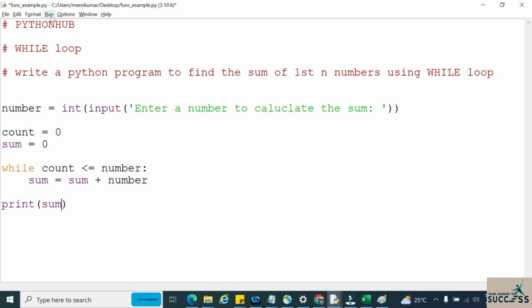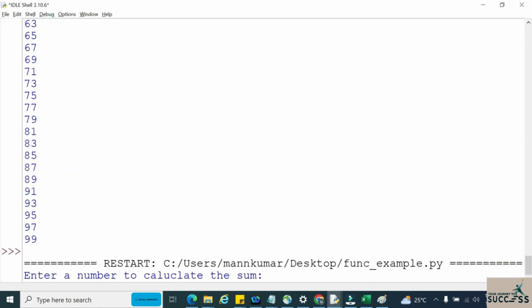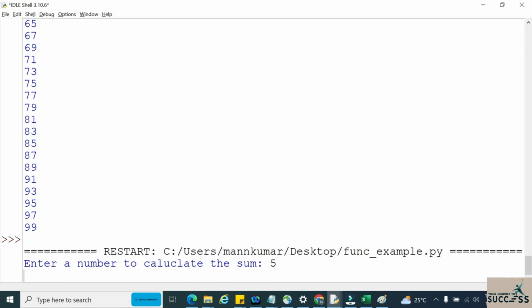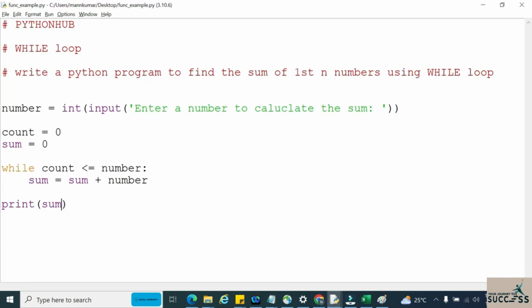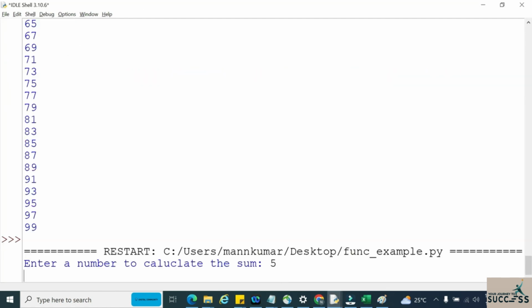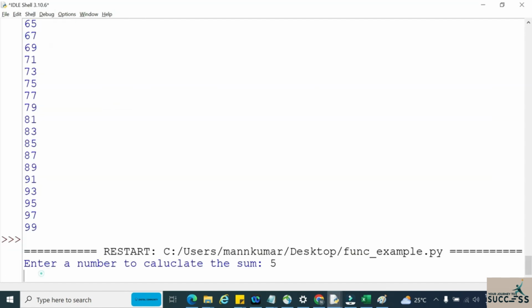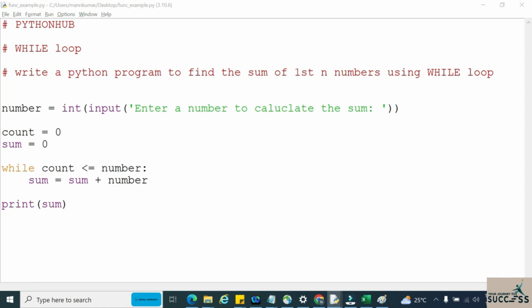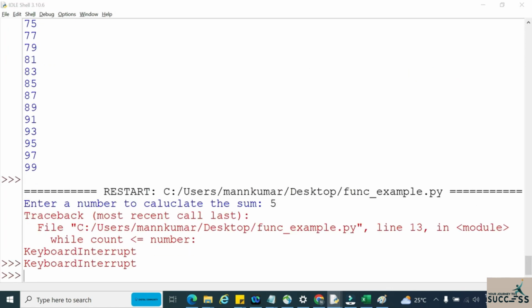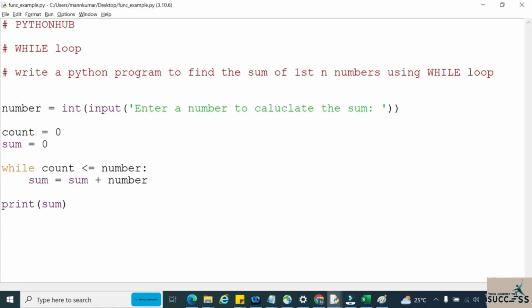Now let me run and show you how this will work. So I am entering the number as 5. The sum of first 5 numbers is 15. See, why it is not executing means that loop is not breaking, because it went into an infinite loop.